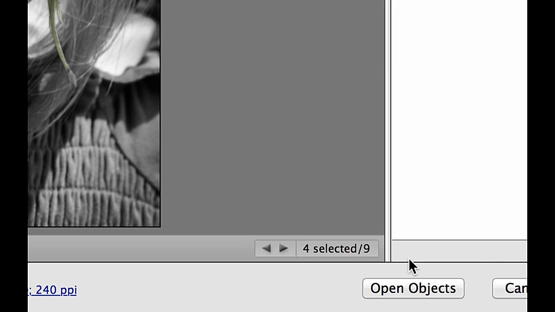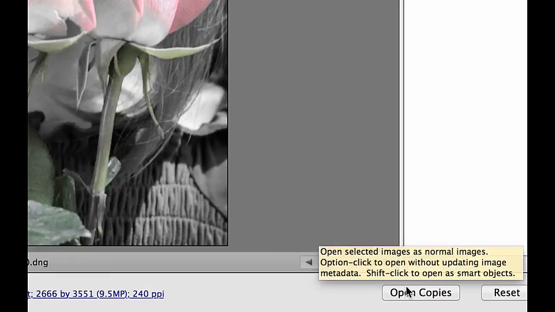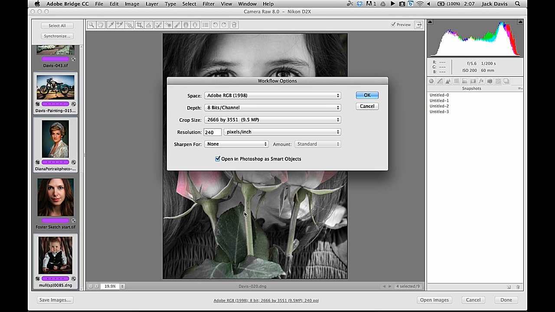You're going to see in a second, I'm going to use smart objects to do a painting. So open objects, that's if you hold down the shift key. A little tip also: if you click on this little thing that looks like a hypertext link, you can turn it on so that as a default, it always opens up your images as smart objects.